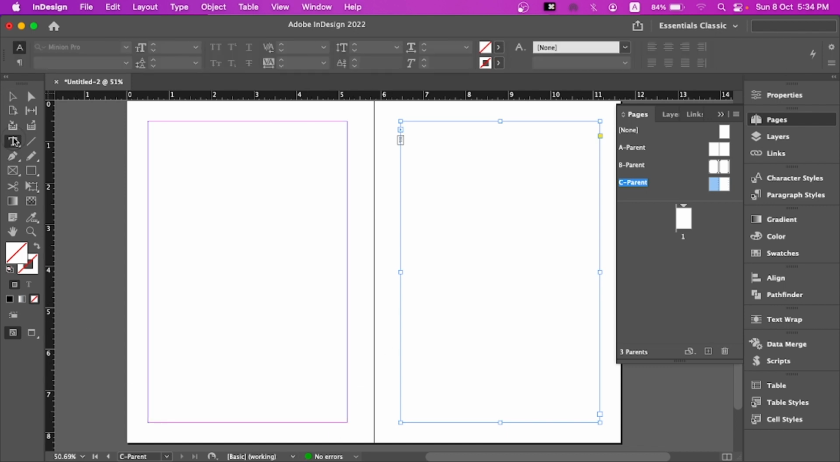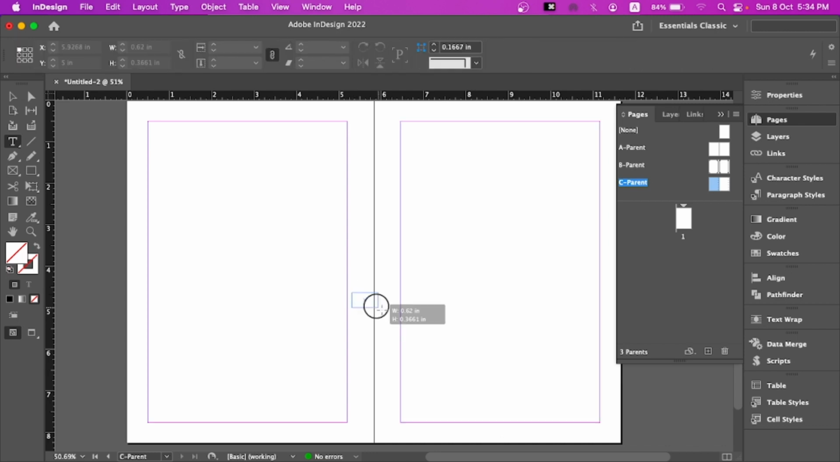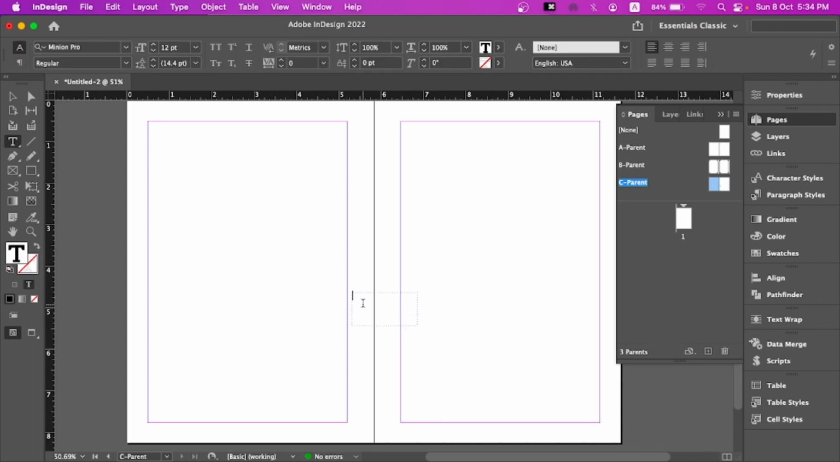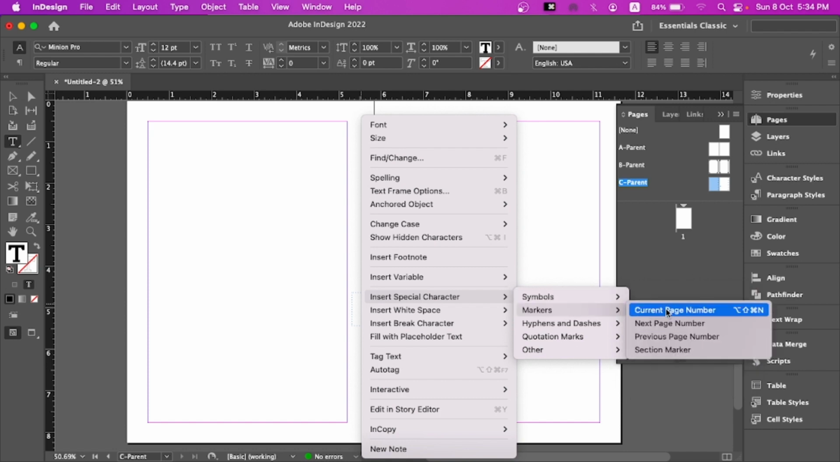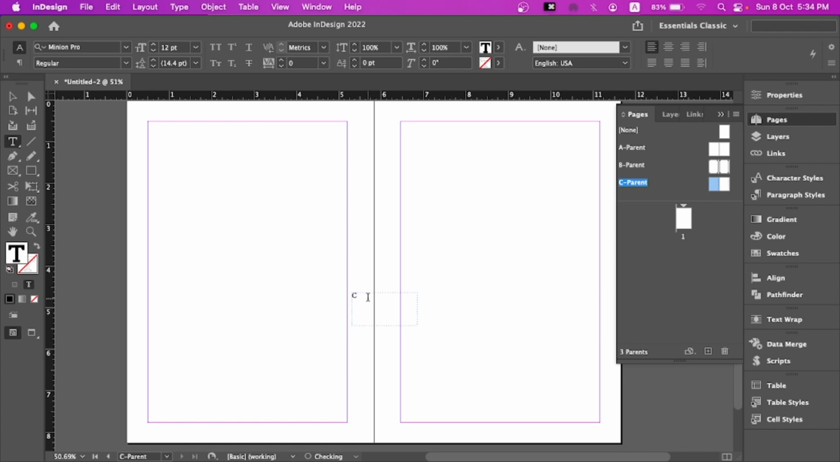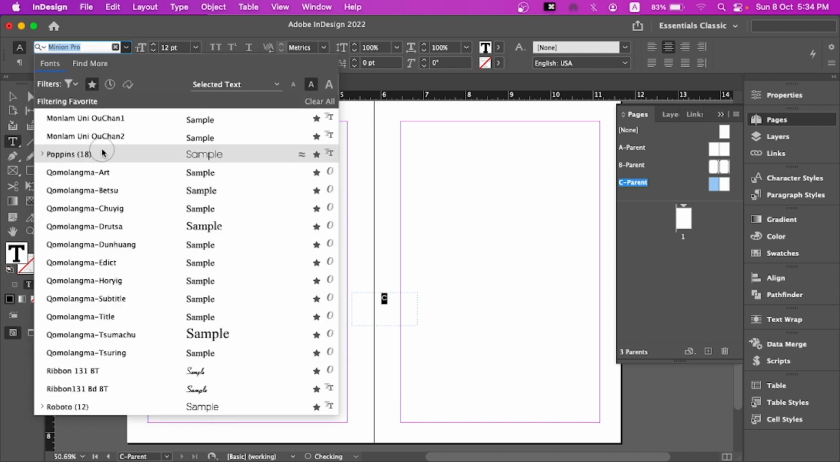Now, page number is important, right? So create any text box anywhere and right click. After right click, go to Insert Special Character, Markers, and Current Page Number, not Next Page Number, Current Page Number. Okay, now you can adjust the size and change the font to your liking. It doesn't matter.